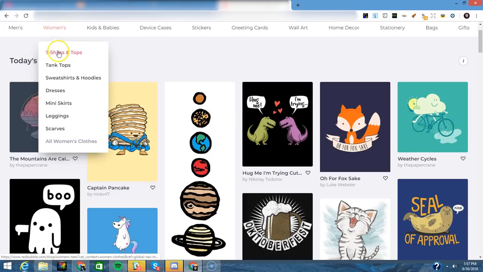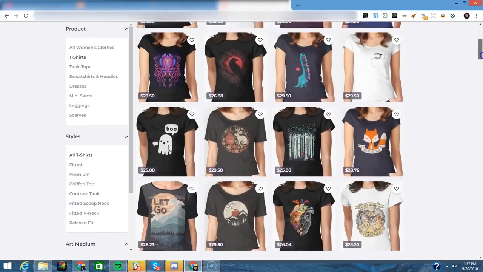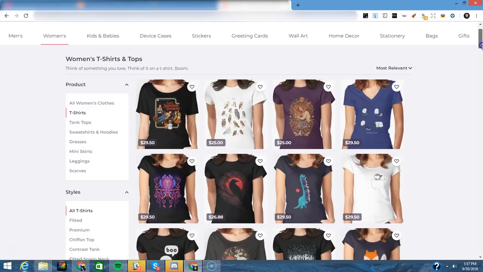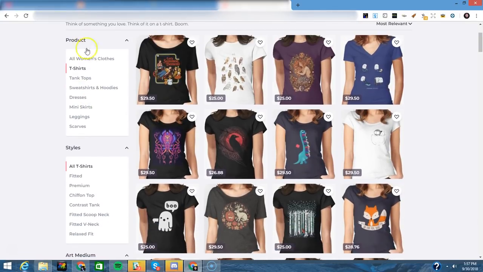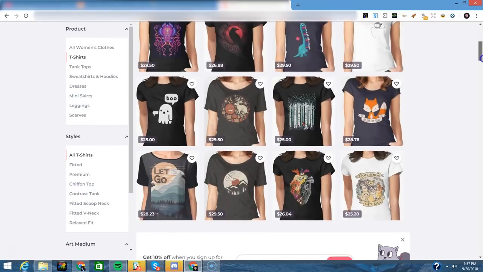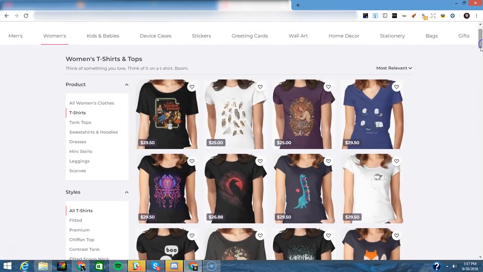And what I would do is just click on the t-shirt part. It's going to drop down that little tab. Now, right here, it's going to give you just a list of t-shirts, right? And on the side right here, the product types and all that stuff, and different types of styles. So that's pretty cool.